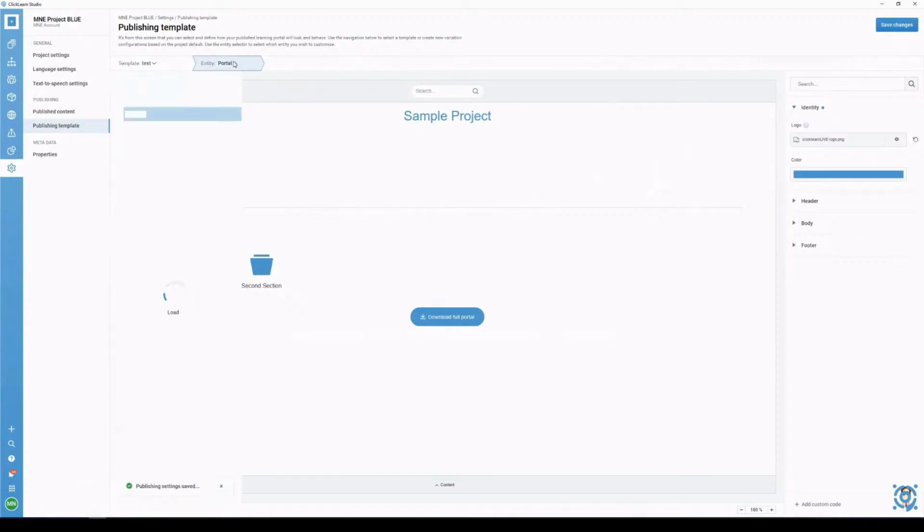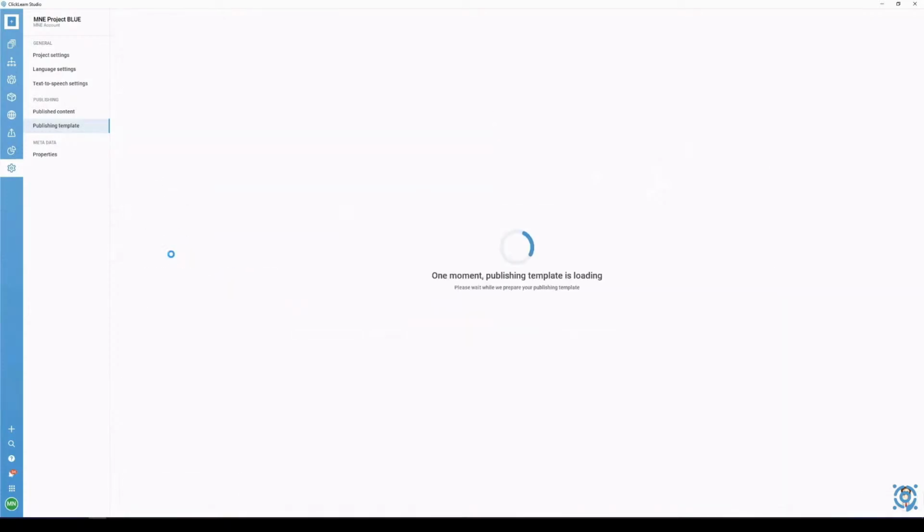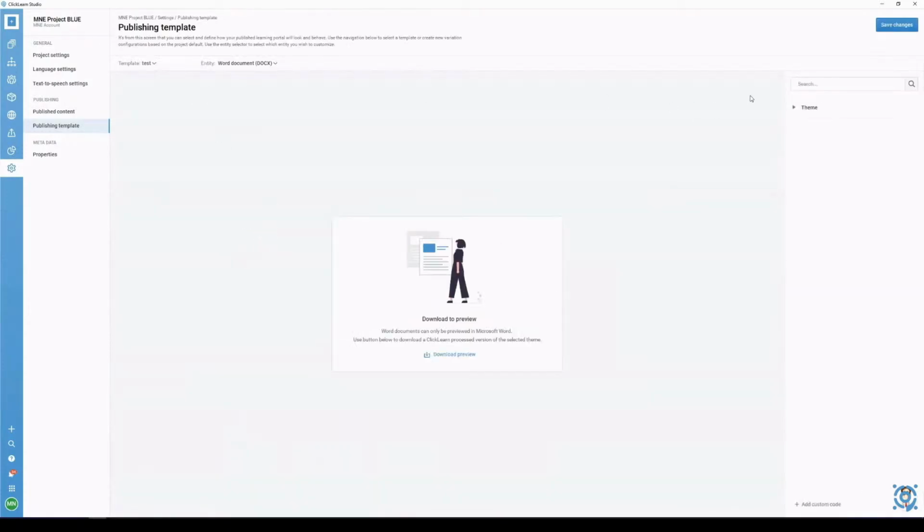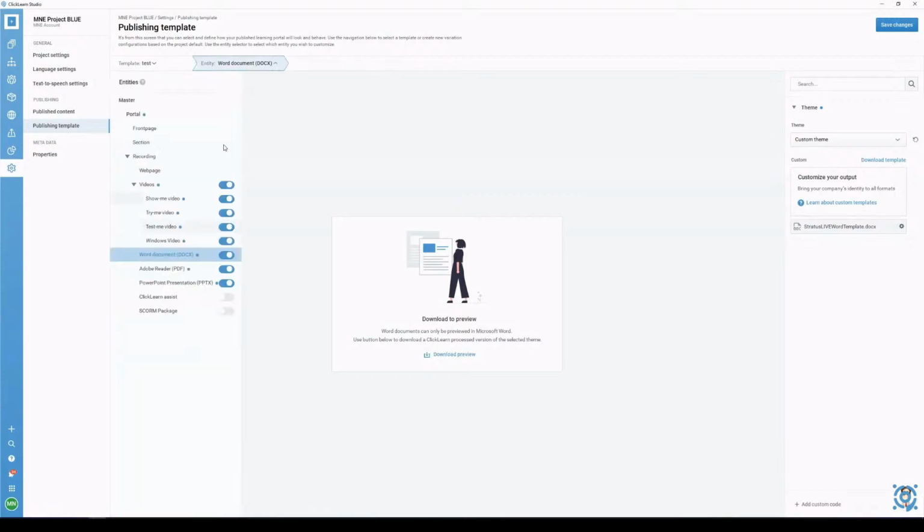So it's the same thing if you go to, let's say, the Word document and you have a Word template, you can add it down here. So we say custom template, and then you want to add one. I already added it here, but you can add them down here. Same thing for the PowerPoint.